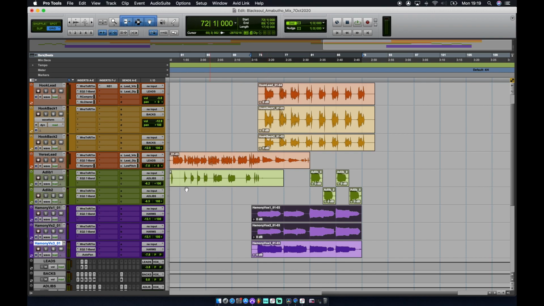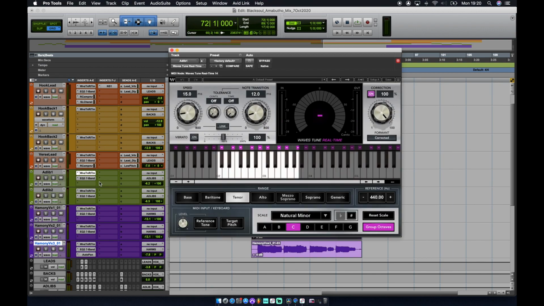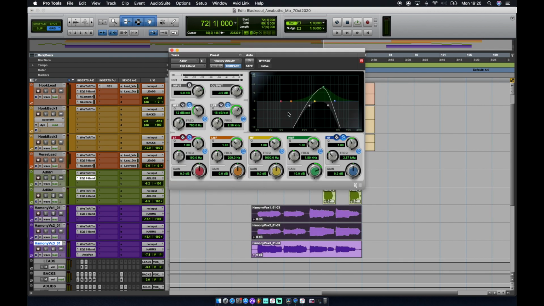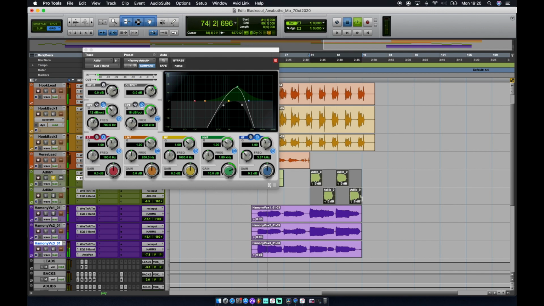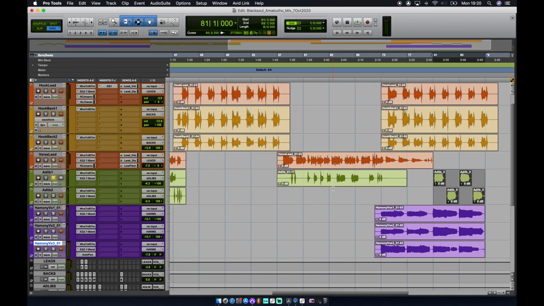So not to waste too much time, as you can hear, these ad libs are going left and right, left and right. So let's see the ad libs. These two tracks, they are hard tuned. And then I'm using an EQ to give it a telephone effect. So let me just go here. Yeah, so that's that. Just telephone effect, and it's going left and right.